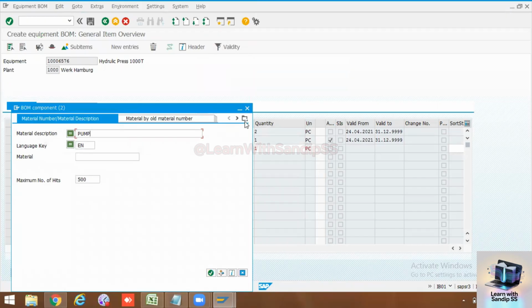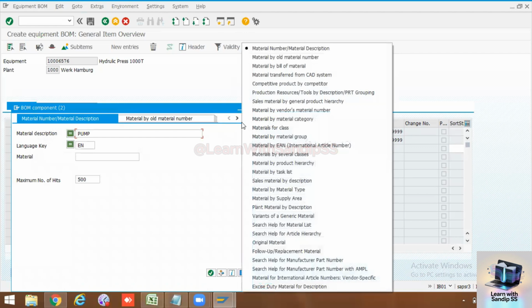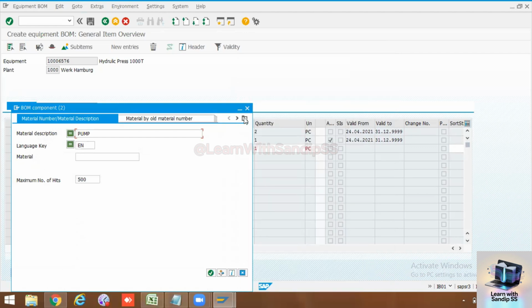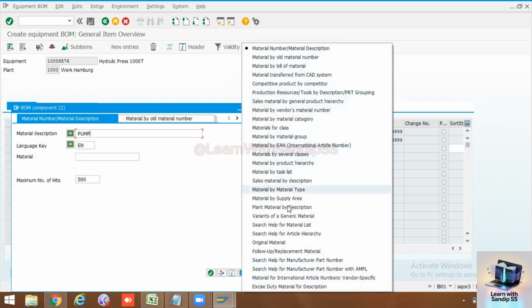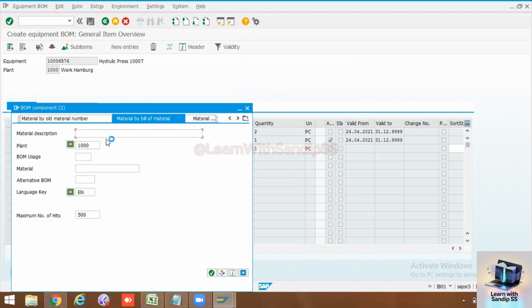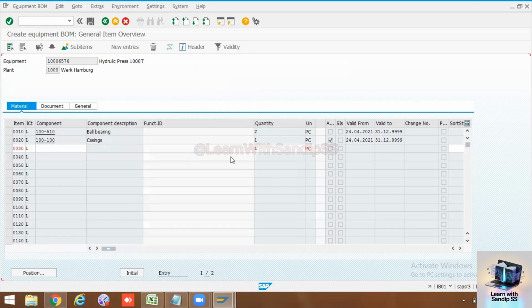For the 1000 plant, once you click on this tab, it will take you to the selection criteria where you can select. So I want to check via plant. Let's see bill of material, plant is there. The material description is star PUMP star. It will give me the 1000 plant, all the pump descriptions up to a maximum hit of 500. You can change that hit limit. Okay, pump is there. One pump, enter.